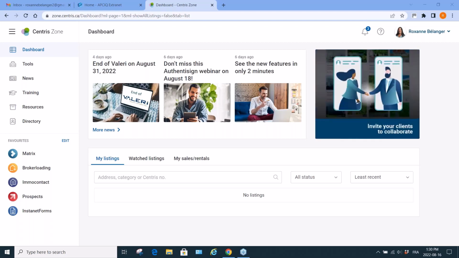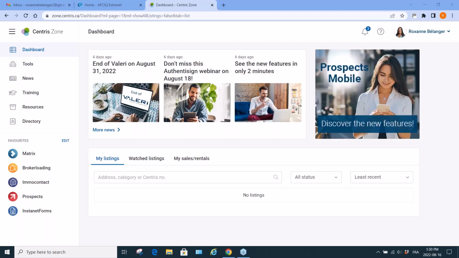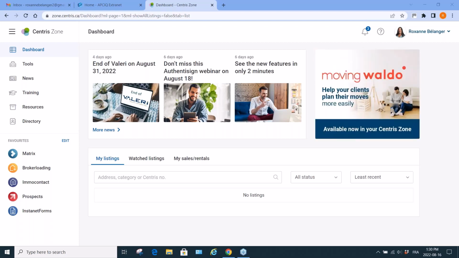And we will be going through 4 specific different tools in Matrix. So I'm talking about the search engine, automatic emails, how to do a comparative analysis, and finally a little look at the stats that are available also, all within Matrix.